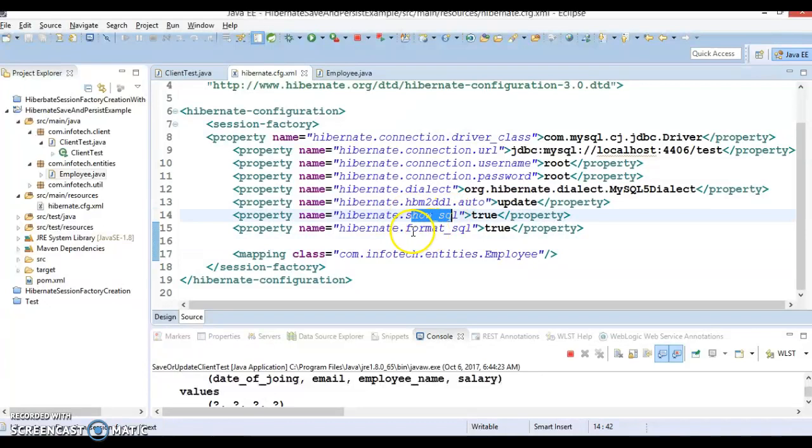We have specified show_sql and format_sql because we want to see the generated SQL query in the console in a formatted fashion, right? So that's all about this configuration file.